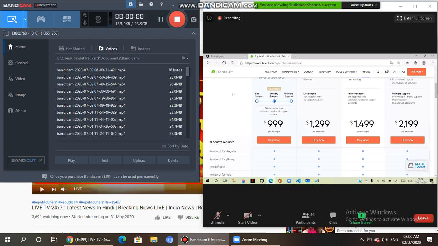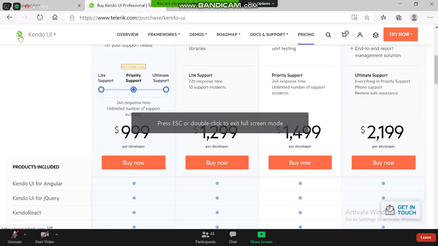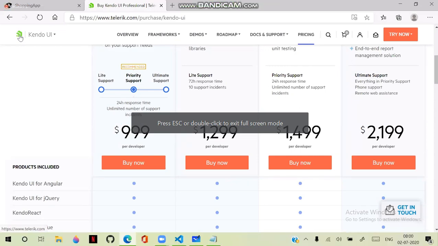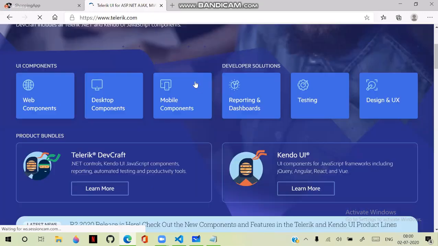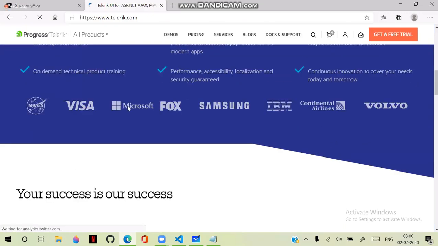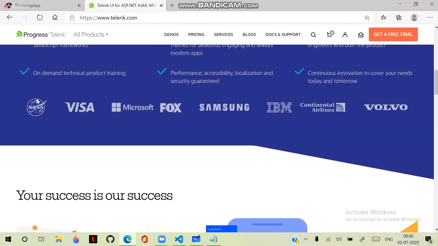We need to buy some components additionally. And you can see that. That means why to buy from Kendo, the Telerik people. You can see that these are the customers of Telerik. NASA is a customer of Telerik. Microsoft itself is a customer of Telerik.